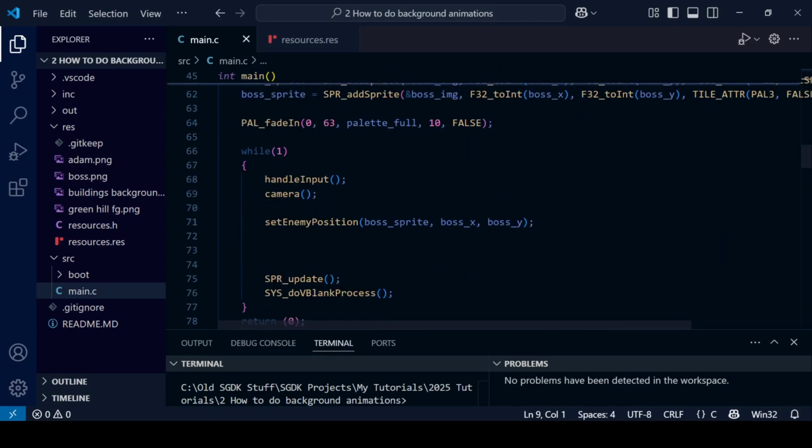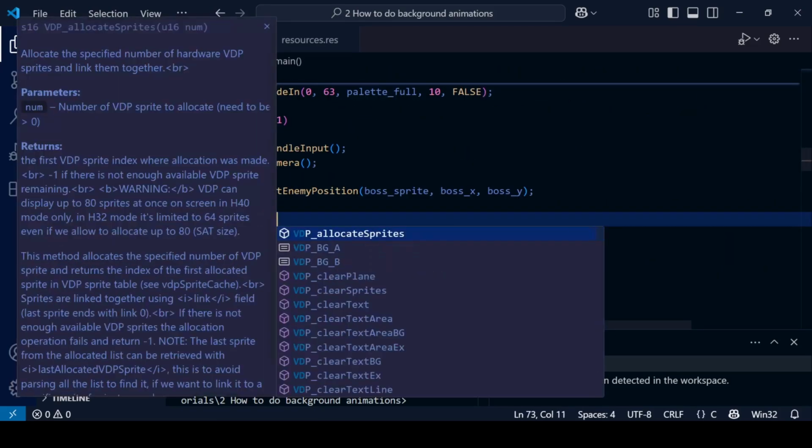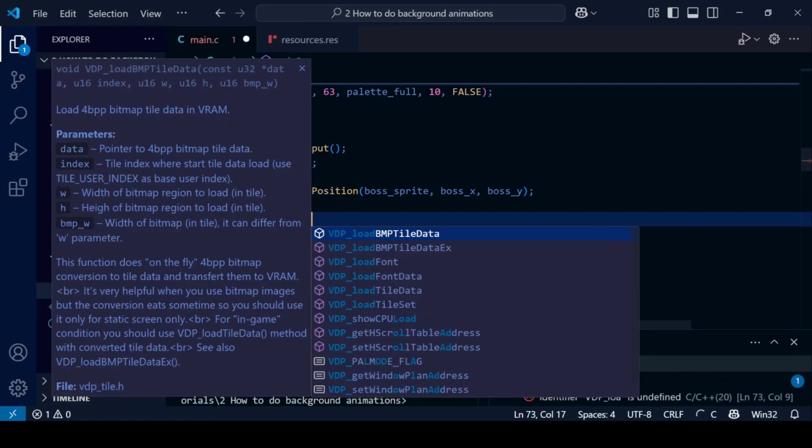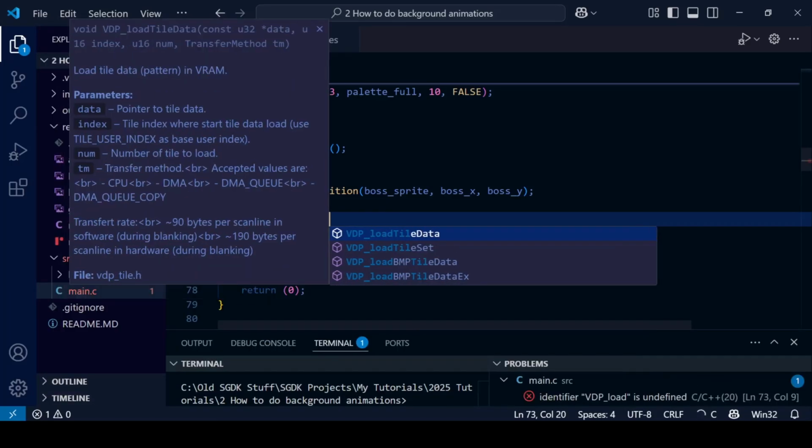What I want to do straight off is to take a look at the function we're going to be using to manipulate the VRAM, and that function is called VDP_loadTileData. You can see here from the function description that it takes 4 parameters. The first one is simply the image, the tiles we're going to be loading into the VRAM, and they're going to be in the form of an image that we're going to load into resources.res.